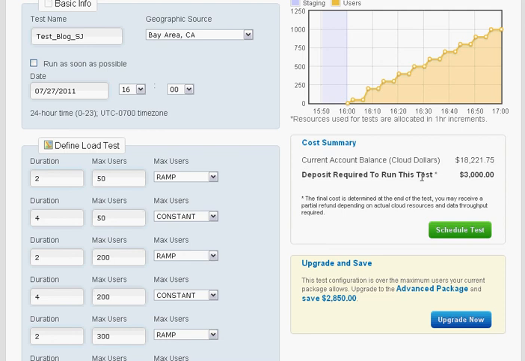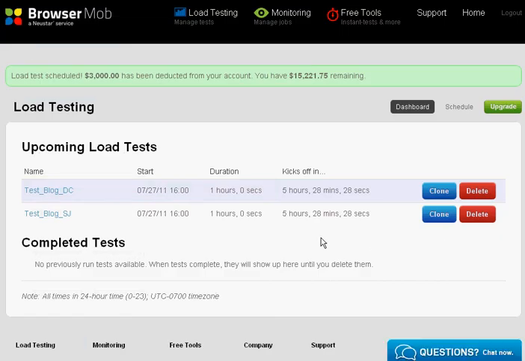I'm sure you get that. So we'll go ahead and schedule this. And now you can see I have 2 tests scheduled to run at exactly the same time with exactly the same load. So I'll be able to see how my website reacts from those 2 locations in North America.